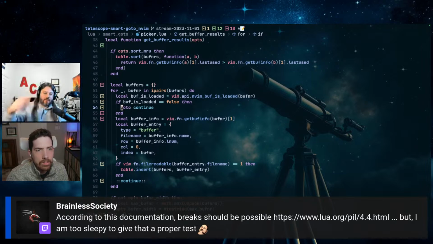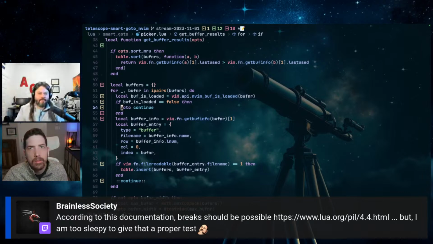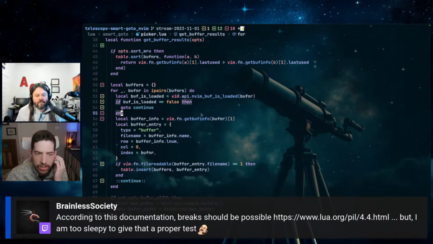Continue just skips and it keeps looping. Break is going to exit the loop. Yeah, break is usually something different, depending on the language. I think you're right. I think the assertion you just made is right. Cool.